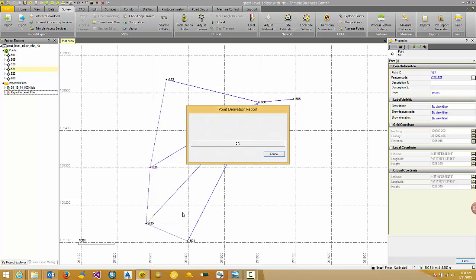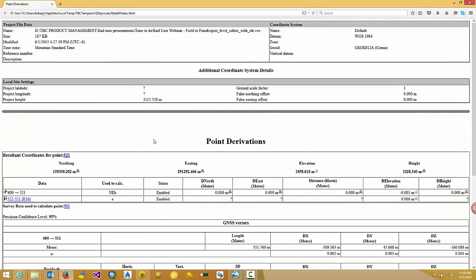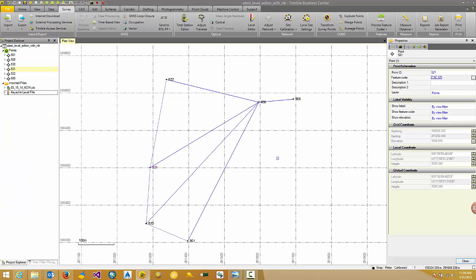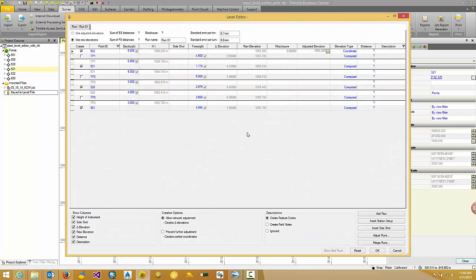and you open a point derivation report, you will notice that the horizontal observation northing and easting has been obtained from the RTK vector, and the elevation was obtained from the leveling run that we keyed in. And here you can see the delta elevation between the RTK obtained position and the leveling. That concludes our video on using leveling editor to key in leveling data inside TBC version 350.